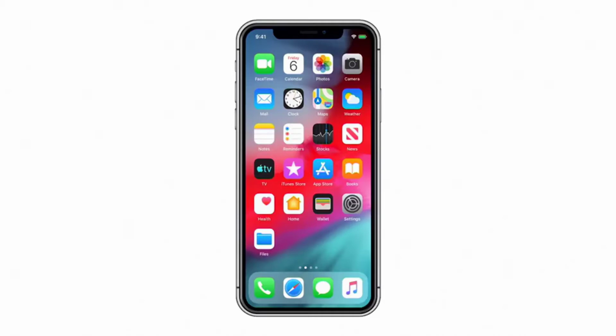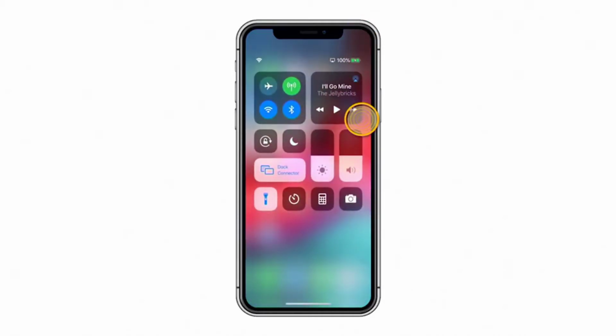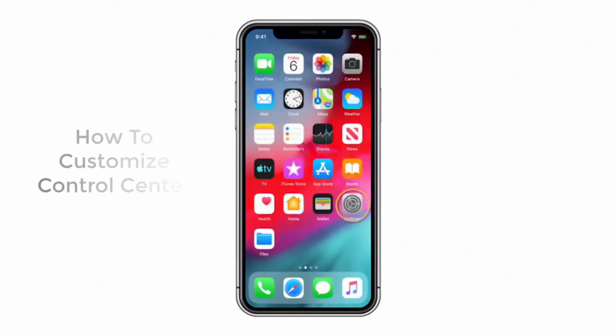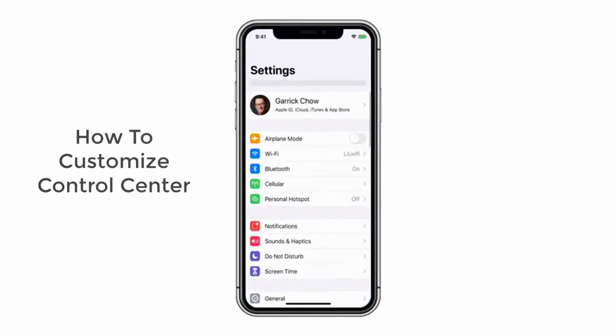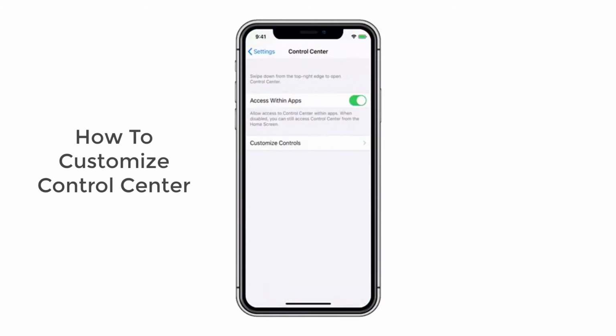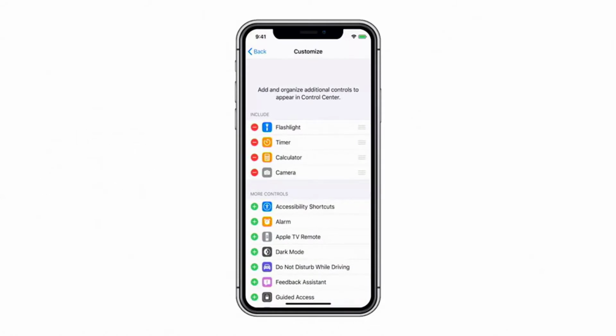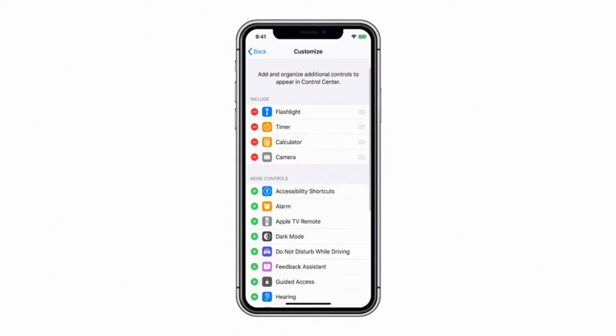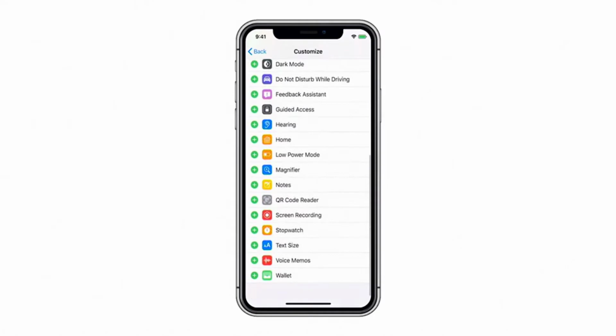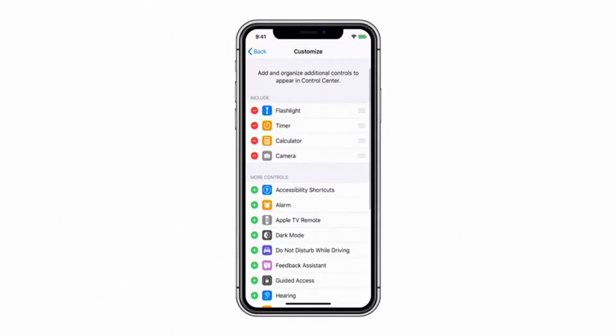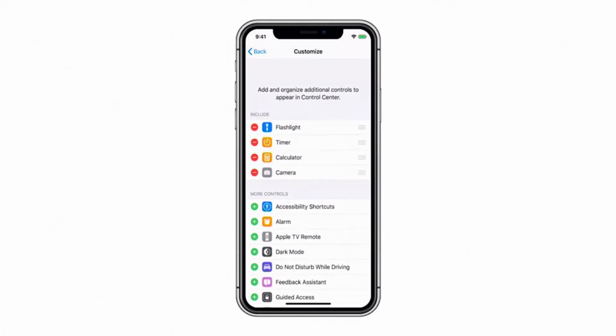So as I told you, you can customize the set of controls that appear here in Control Center. To do so, go into Settings, Control Center, and tap Customize Controls. At the top here you can see the controls that are currently active, and you can also rearrange their order or even remove them if you don't use them very often. Below you will find more controls, and all you have to do is tap the plus button next to any one of them to add them to Control Center.